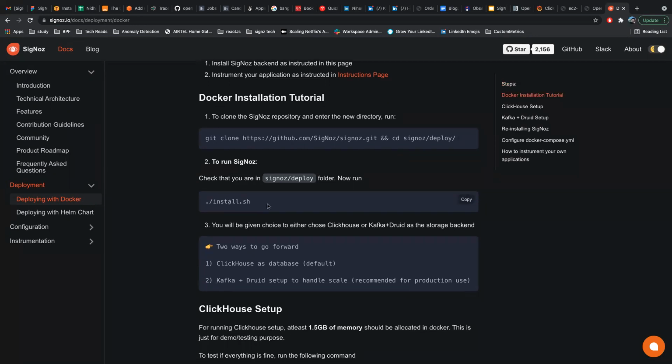Inside that folder, we have an installation script that gives you the option to choose between the ClickHouse setup and the Kafka Druid setup. Then you can choose either of them, and it takes care of the rest. It expects you to have Docker and Docker Compose, but in Ubuntu and other systems, if you don't have them, it also installs them. But I would suggest if you have Docker, you start your Docker up. And if you're using Mac, install Docker and Docker Compose.